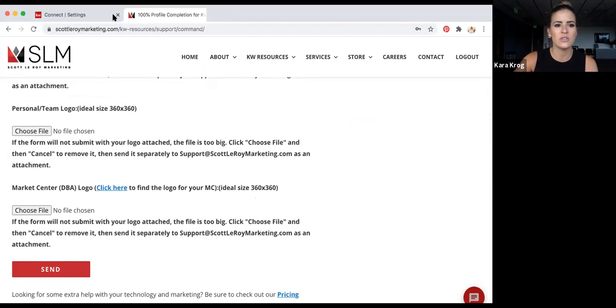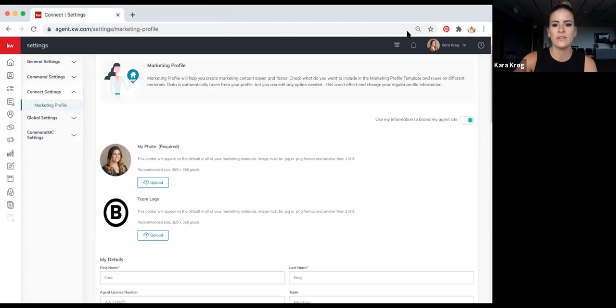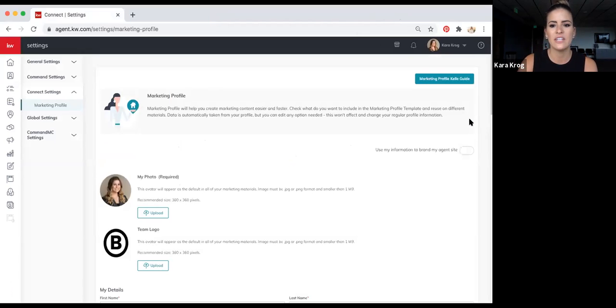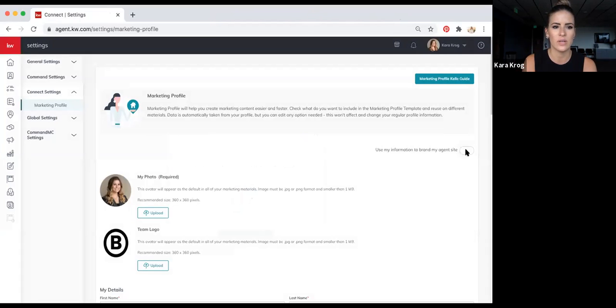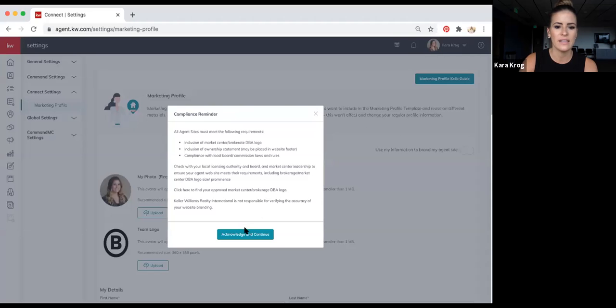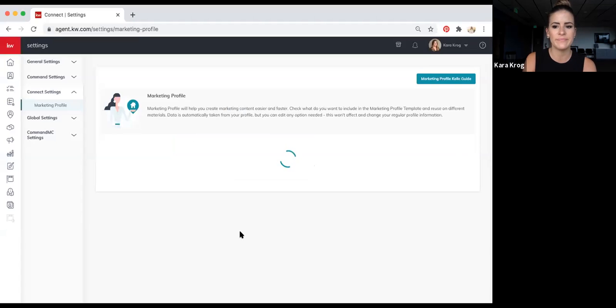But then going back to filling out this page yourself, a couple things I want to note. You do want to make sure that this green button right here is toggled. If it is gray, this information will not auto-populate on your Keller Williams website. So definitely make sure it is toggled to green.